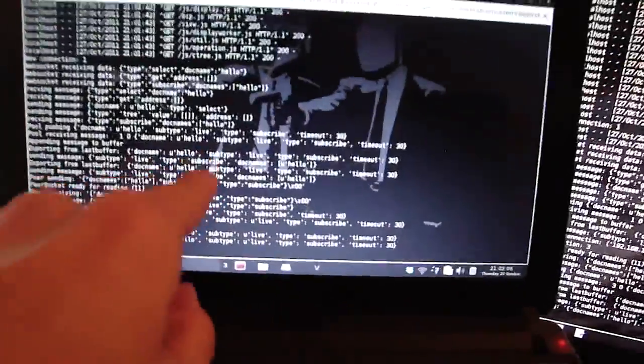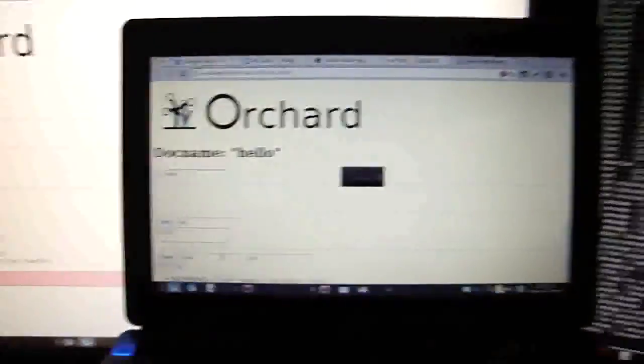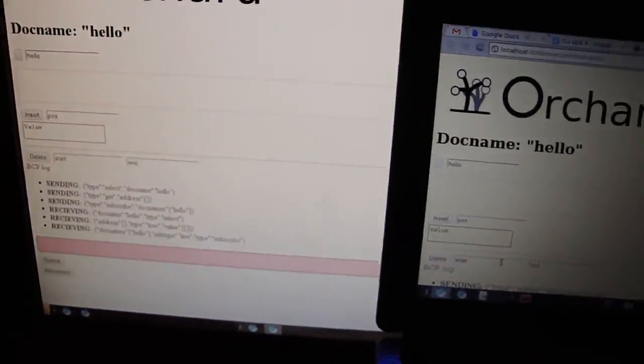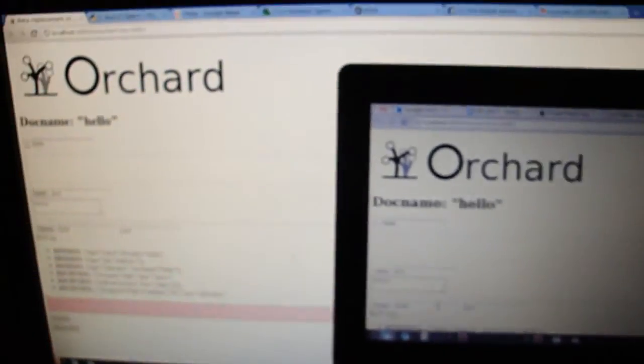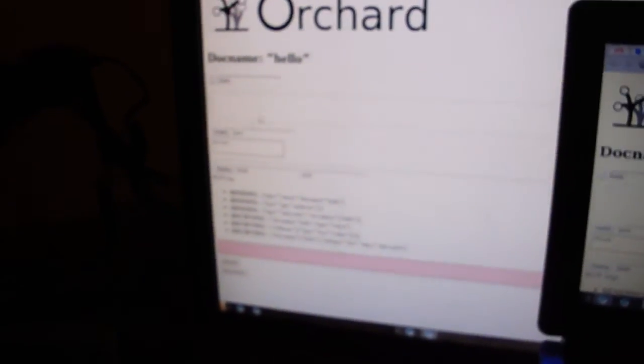And the peers are connected. It's got this terminal server written in Python talking to this instance over here. They're talking to each other. So that means any change on one of these clients, it'll go to the server, to the server, to this client. And they'll all sync up. And it goes pretty fast.